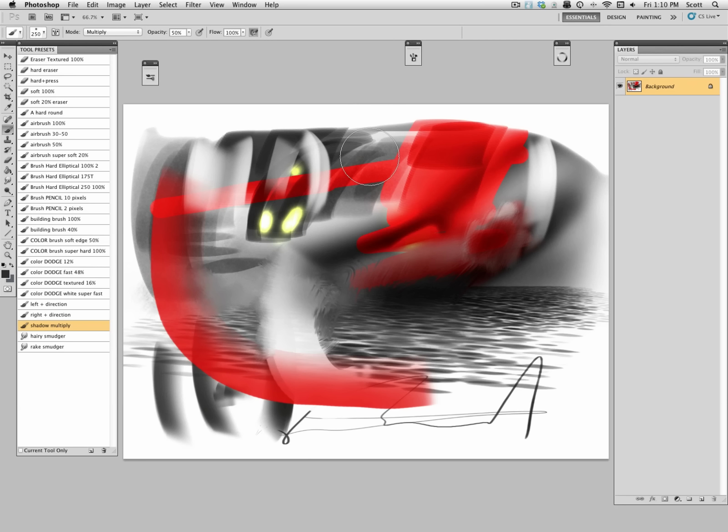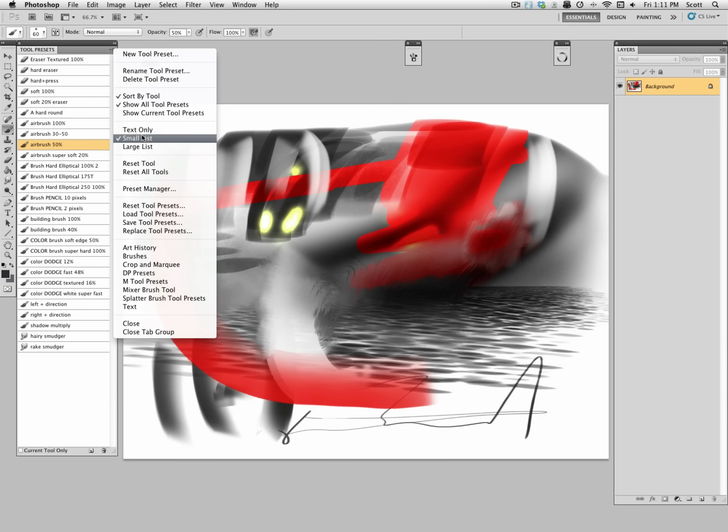Look in the description for this tutorial, and there should be the link there to my public Dropbox where you can download the tool presets, and then how you open them. So if you wanted to replace your tools or add them, you would just hit here on the tool presets. You would go to load tool presets, and that will add to whatever existing tool presets you have. If you want to replace them altogether, you can hit replace tool presets, but before you do that, you might want to save yours to your desktop or something.